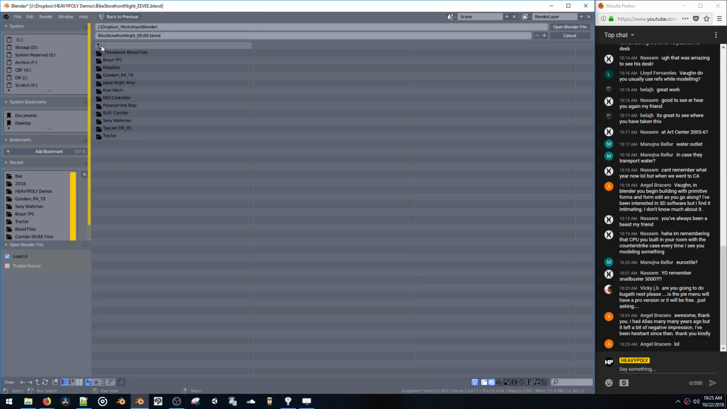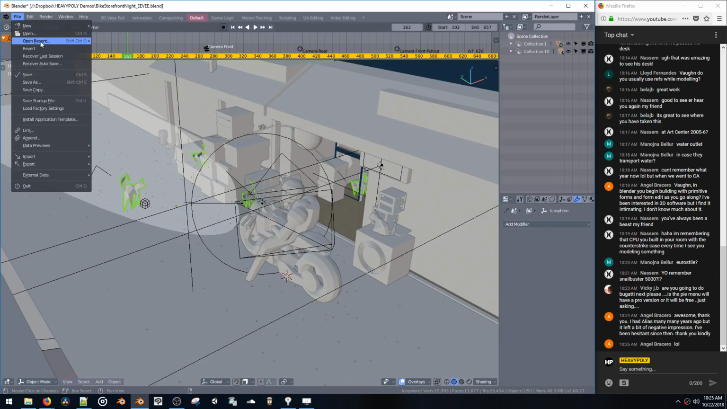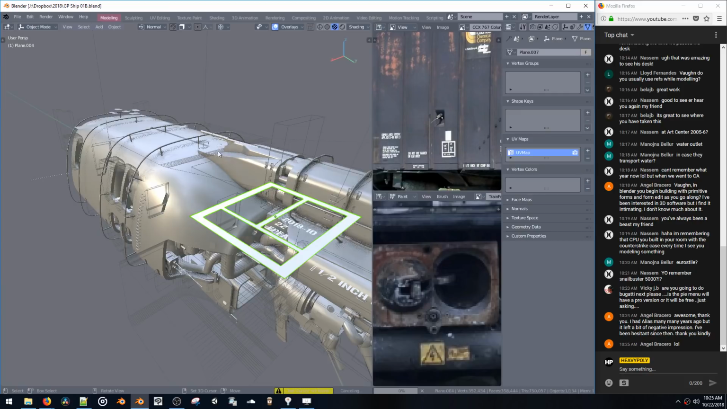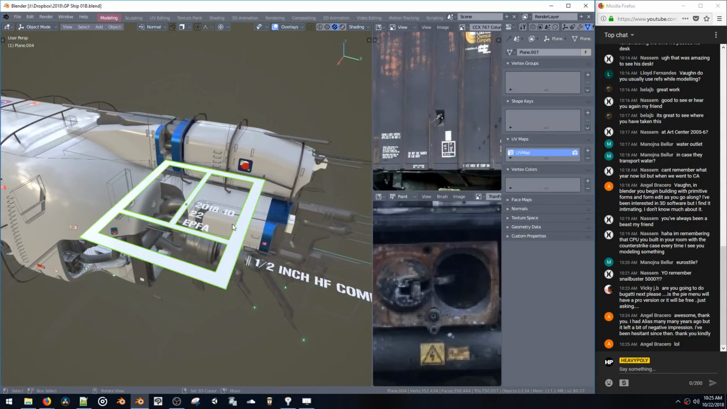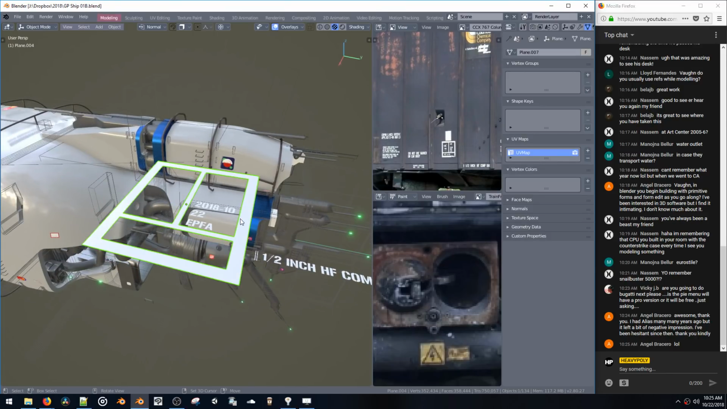Boop boop. What was I looking for again? Looking for my ship. And yes, I remember Snailbuster 5000. That was the pinnacle of my career, was Snailbuster 5000. Oh yeah, that computer, man. I still have that. I've been dragging that around with me everywhere. I have that in storage right now.